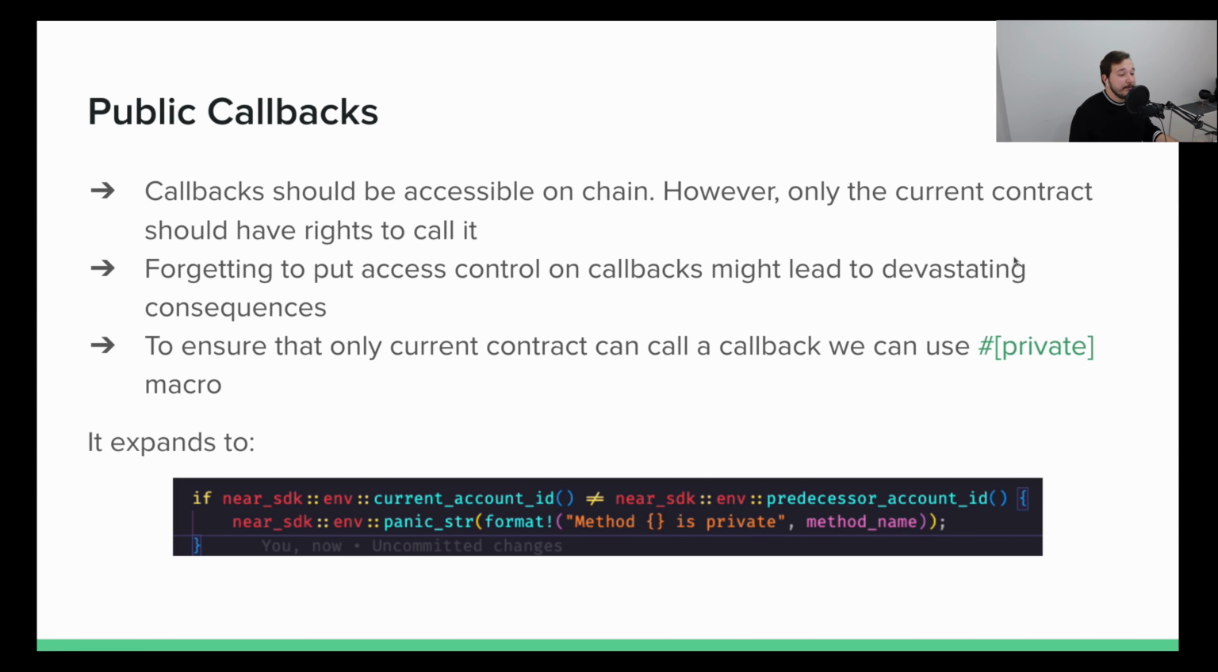Instead of doing it manually, we can just use the private modifier, and behind the scenes, if we do cargo expand, it is going to return this basically. So super easy. Just do not forget to put the private modifier on your callbacks.